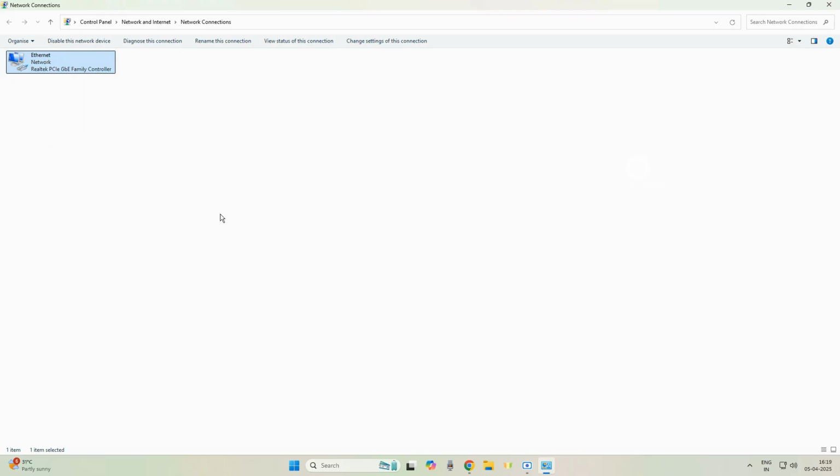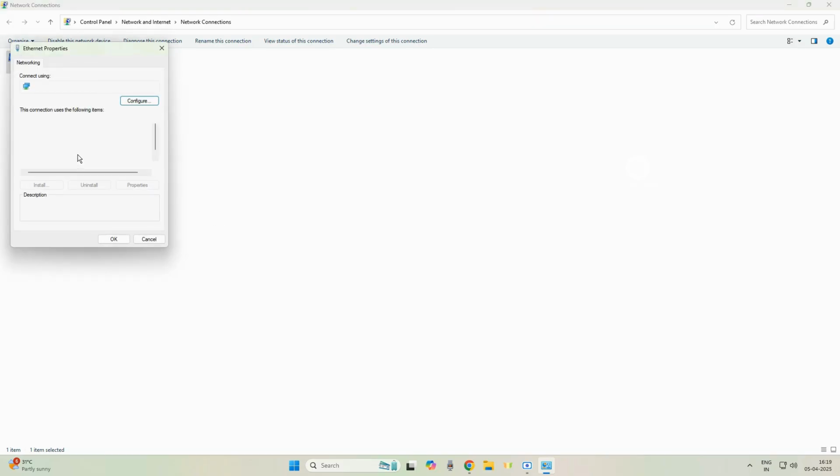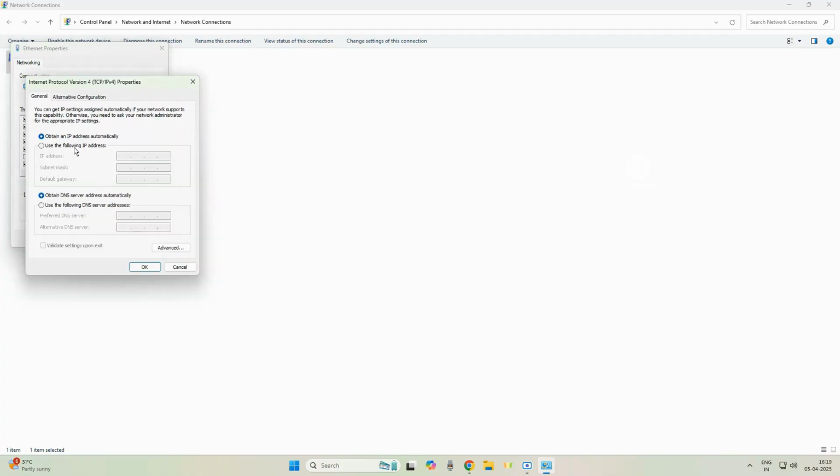Right click, go to Properties, click on TCP IPv4, then Properties. Click Use the following IP address.